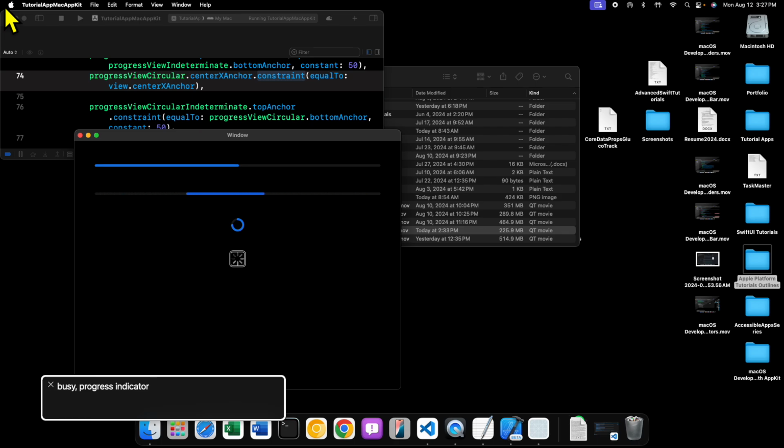So really, those are all the kinds of progress indicators that you can make by default in AppKit. If you wanted to, you could make your own progress indicator, and there wouldn't be any issues with that. But these are the default built-in ones in AppKit.